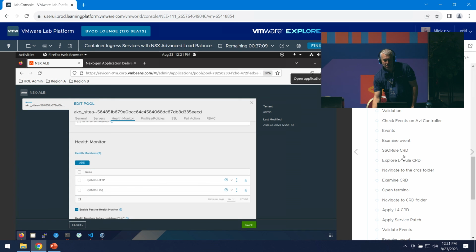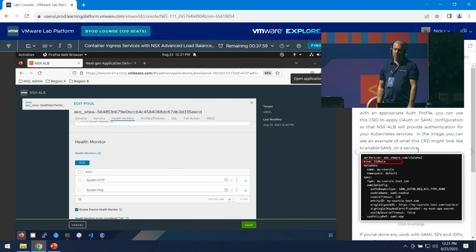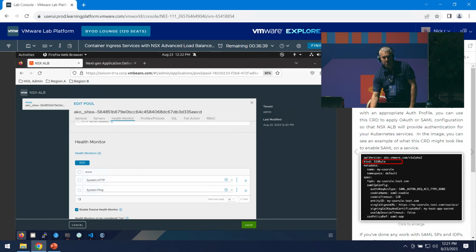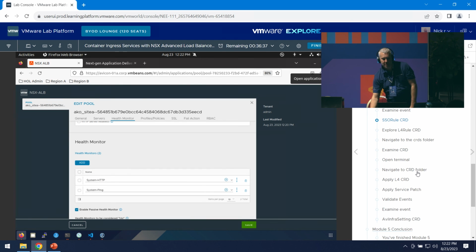So we talked a little about SSO rule. This is just kind of what one looks like. The reason it's up at the top is because it's categorized as a layer 7 CRD. But basically what you're telling it is all of the SAML configuration. If you've ever done SAML in Avi, this basically is the YAML output of what the configuration would look like if you did it in the UI. So we're taking that same stuff and injecting it. This is only important if you're going to use Avi to add the authentication layer like I talked about. And then that should get us down to L4 rule.